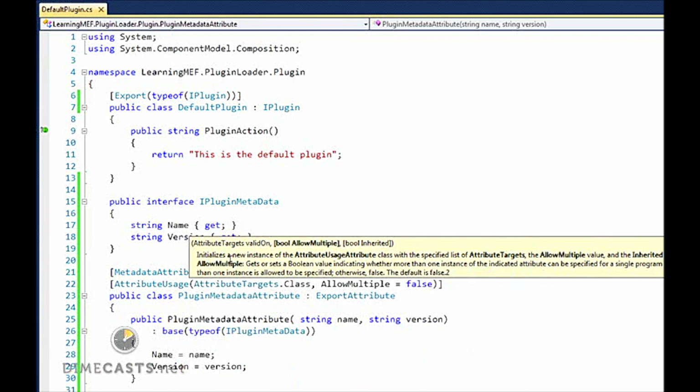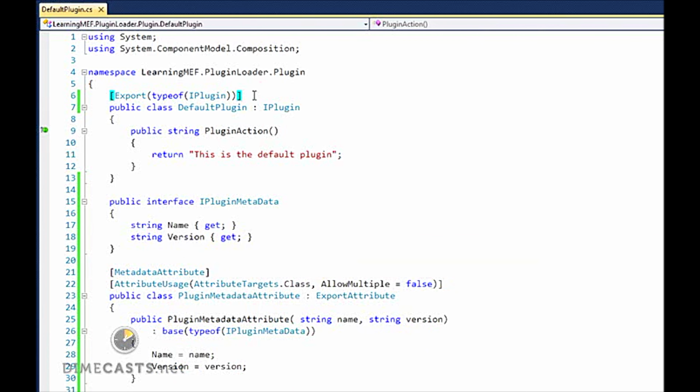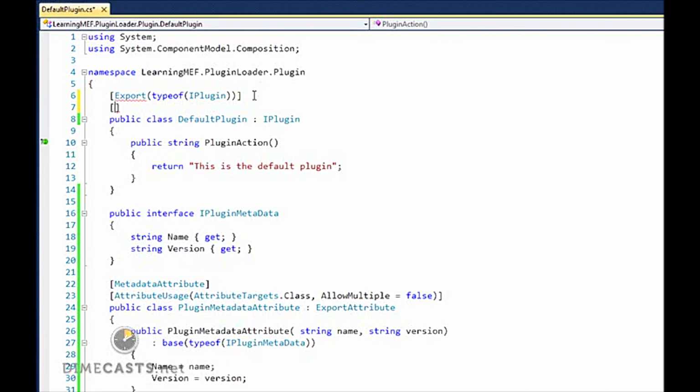I've now defined my interface that will define the values I expect on my metadata. I've also defined my actual custom attribute, which will allow us to reach into the MEF framework to expose our metadata. Now what I need to do is come up to my default plugin and actually tell my plugin to use the plugin metadata attribute.